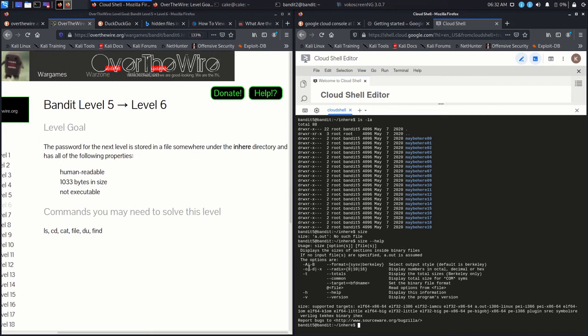Okay, and select alt with style, display number of octal, display the total size. Okay, good. So what we can do is actually search for this in any of our browsers or our search engine. But what I'm going to do is, we also have a command here we can use, that is find.